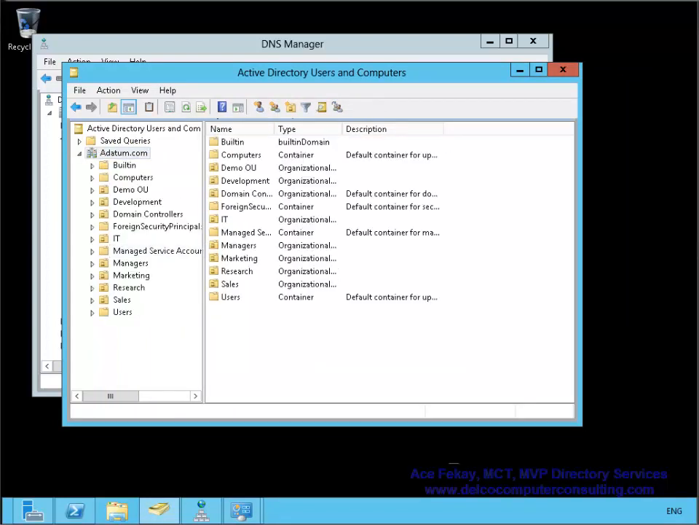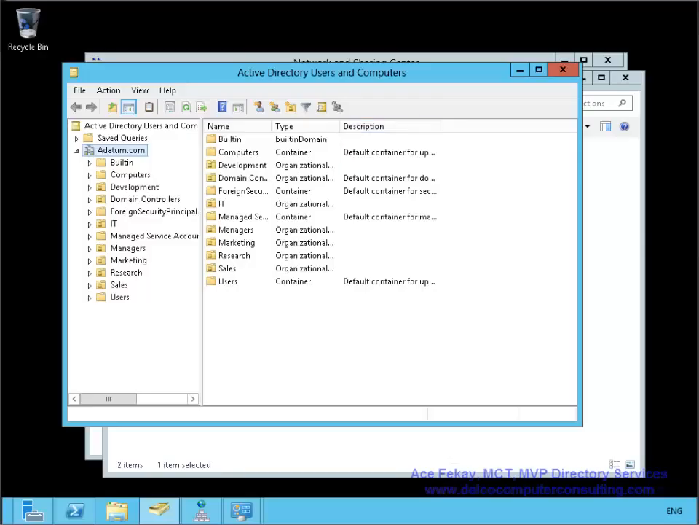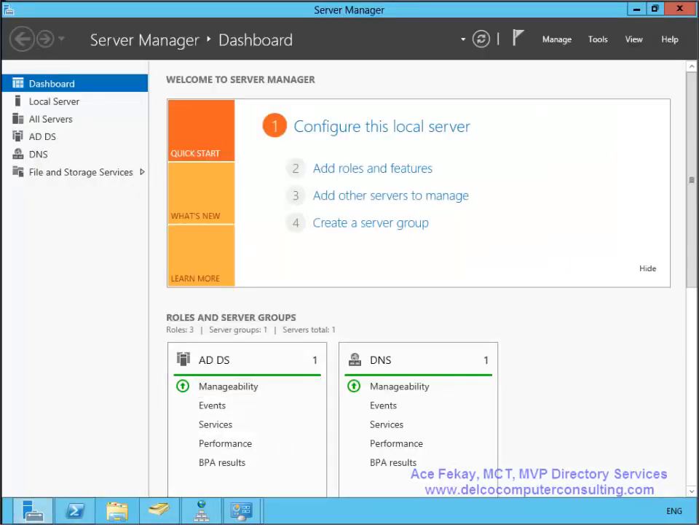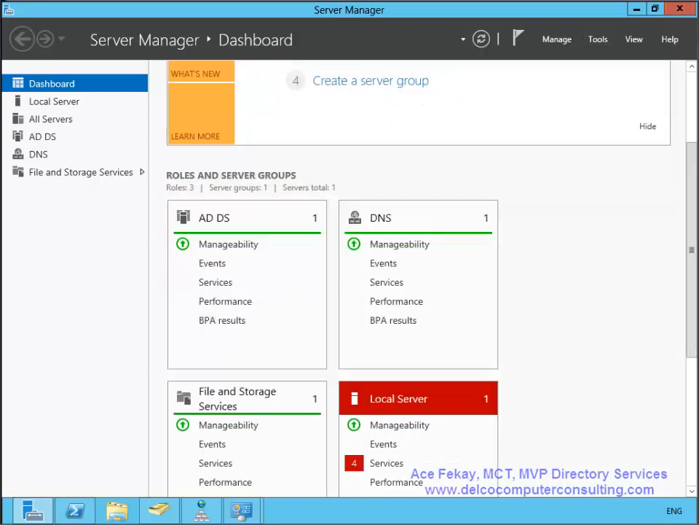And there's that Demo OU. That's on server 3. Let's get back to here. Let's see if those errors are gone. This should have come right up. Oh, looks like the errors are gone.